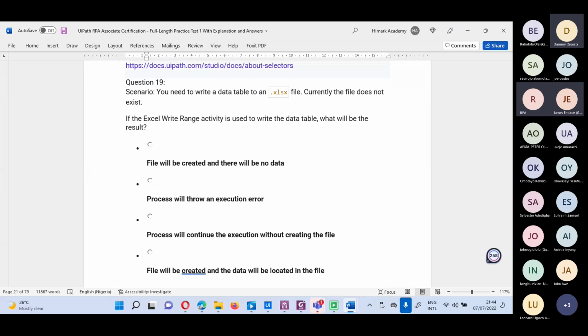I choose B. Why? Because for Excel write range, there's a difference between Excel write range and the workbook write range. With the workbook, if the file doesn't exist, it will create the file and then store the data in it. And for the workbook, you don't even need to install Excel on your machine. But if you are using the Excel range activity, you need to have Excel installed on your machine. So it will throw an error.